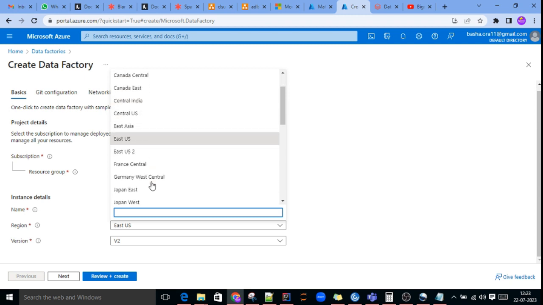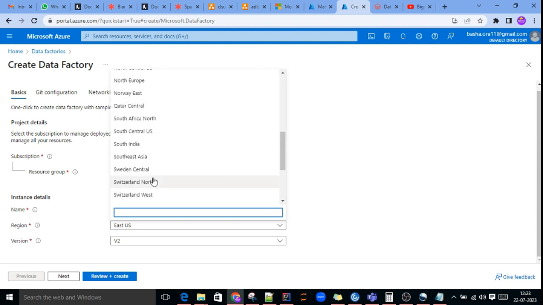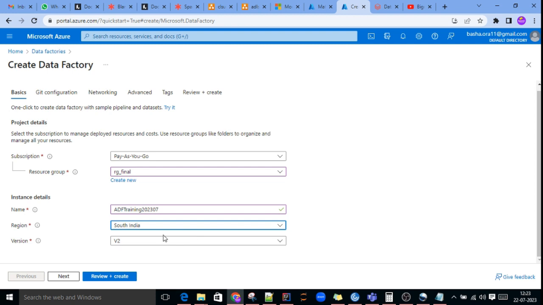For region, you can select the nearest region. I will select South India because I belong to South India; my closest region is South India, that's why I selected it. Azure Data Factory earlier had two versions, version 1 and version 2. Now version 1 is not there, only version 2. You can select that. Click on next.